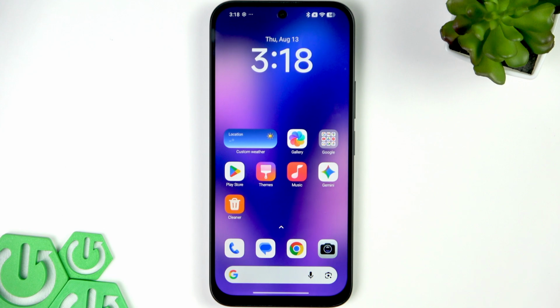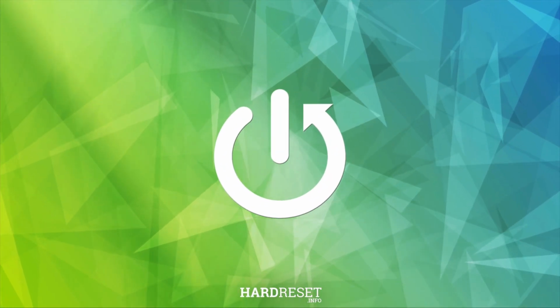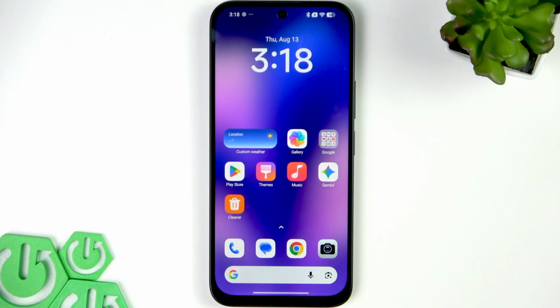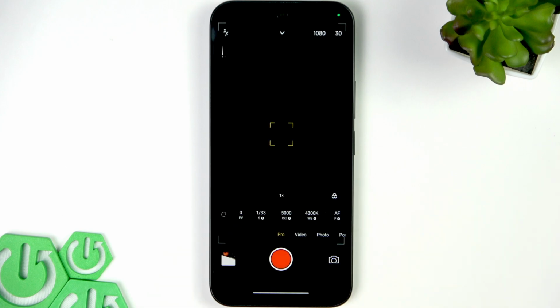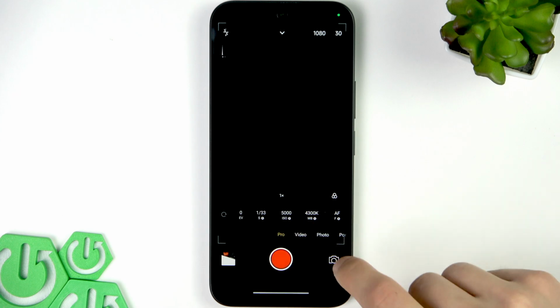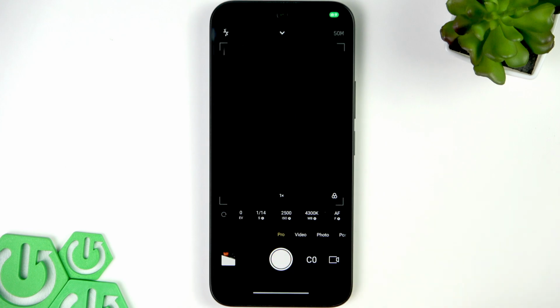Welcome. In this video I will show you how to use Pro mode on the camera of your Redmi 17. First of all, we have to open camera and select Pro mode on the toolbar. Now here we can switch between video recording and taking photo by tapping right here.